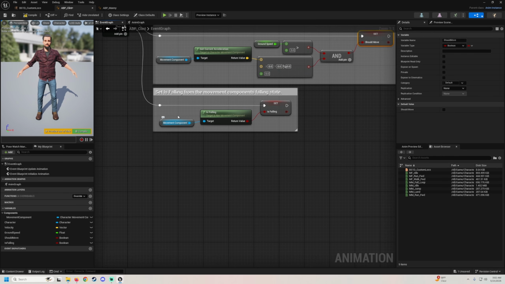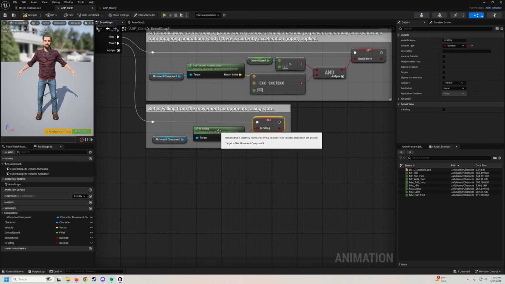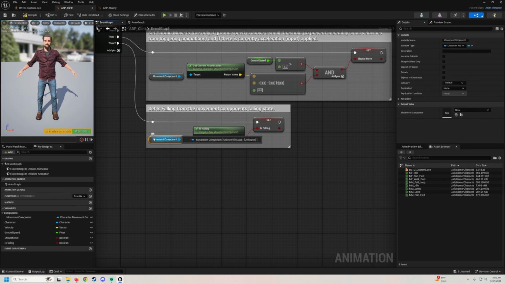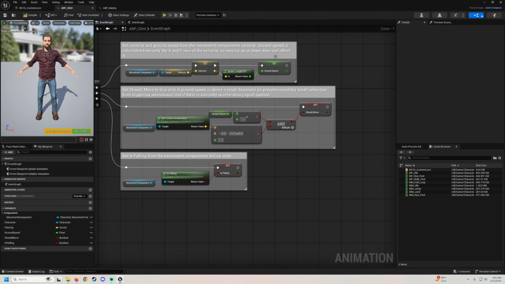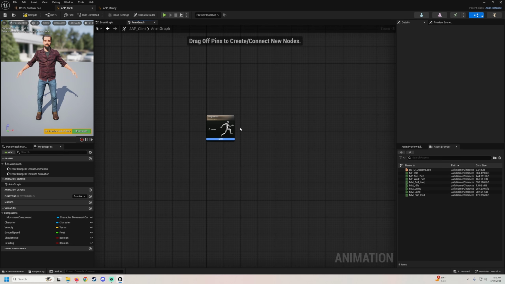And then on this one, all they do is get movement component, check is falling, and then promote that to a variable called is falling. Is falling is just a built-in function in the engine, so they just snag that variable from there. And then obviously use these variables to control how the anim graph works.